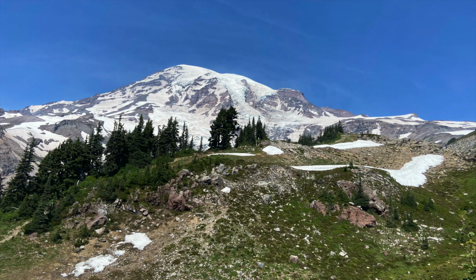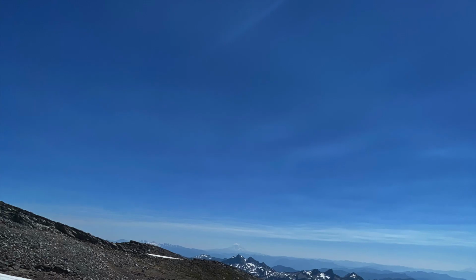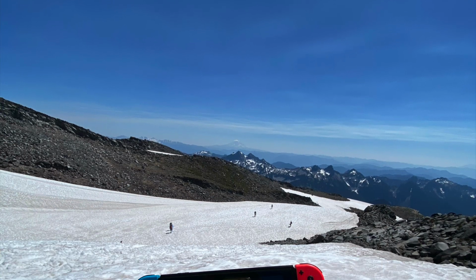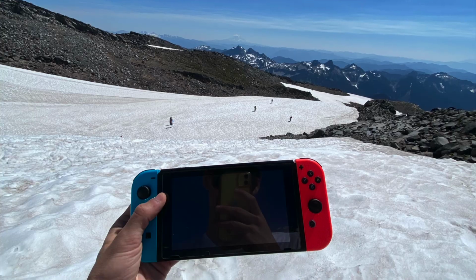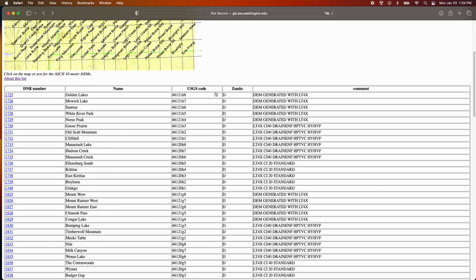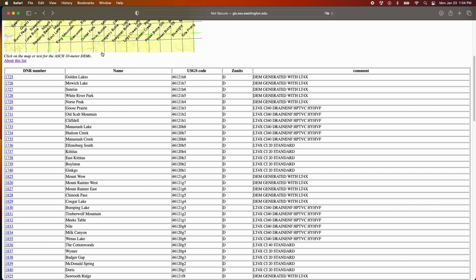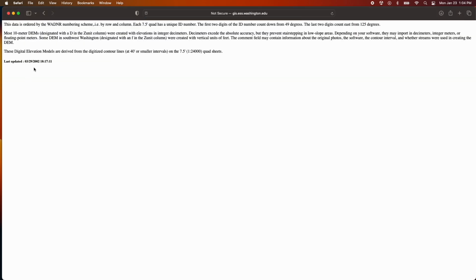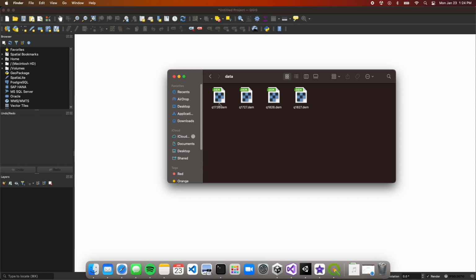I was able to visit Mount Rainier last August, and it is by far the most beautiful place I've ever played Nintendo Switch. The first step in recreating the mountain was acquiring topographic data of the Mount Rainier region. Fortunately, I was able to find a digital elevation model of Western Washington on the web fairly easily.